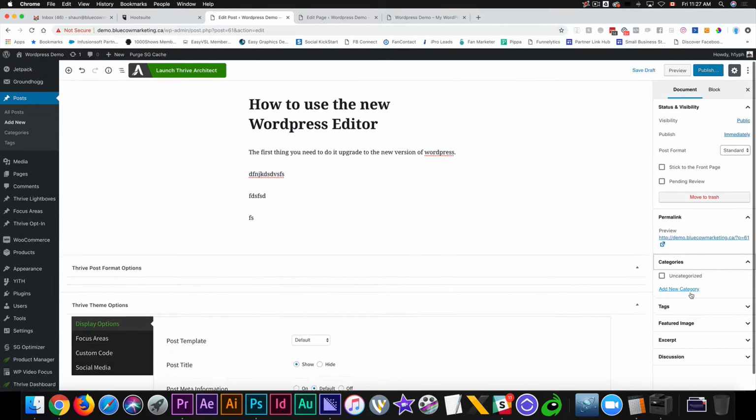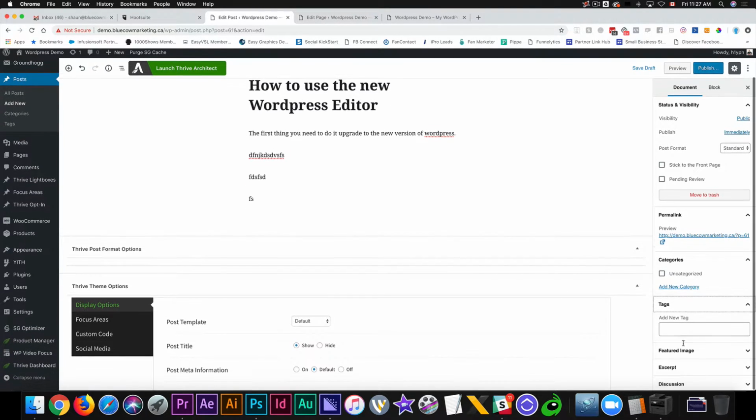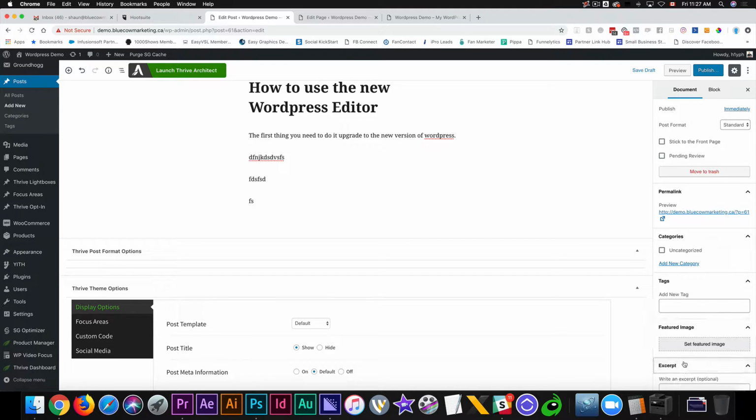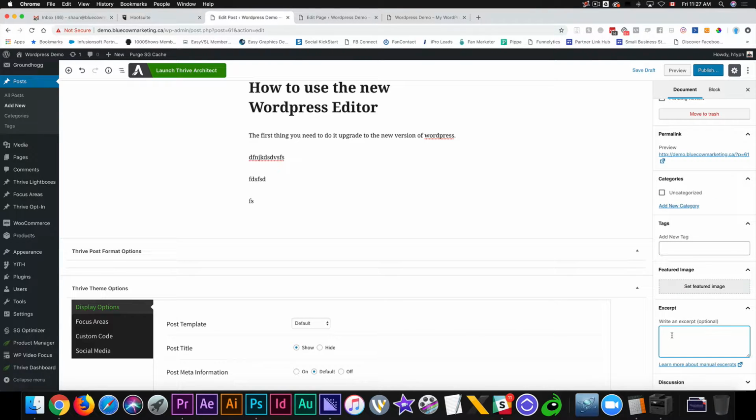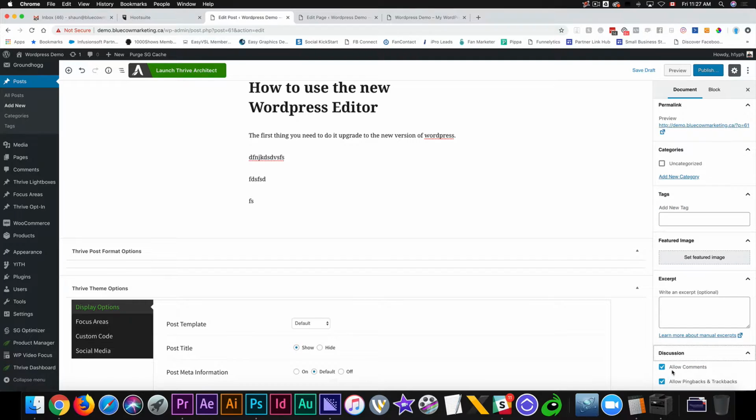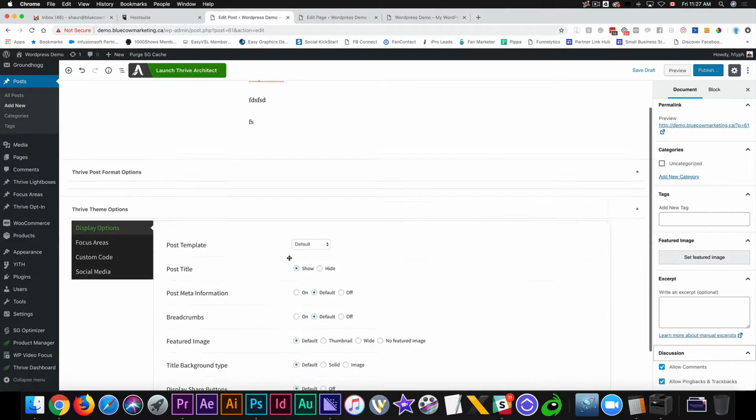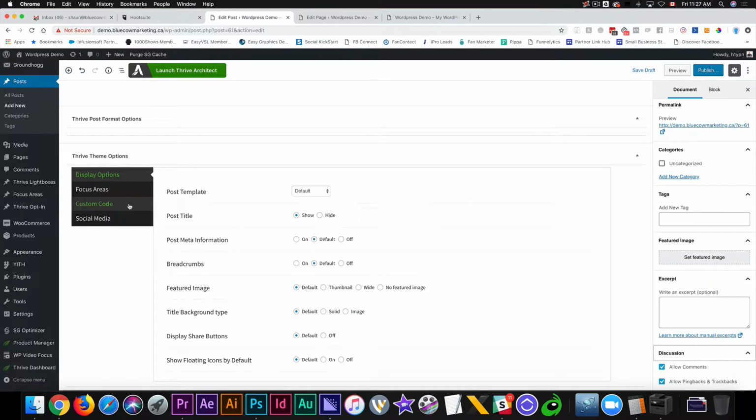Categories, so do you have different categories for your post? You have tags, featured image, excerpt. So this is where if you were to share this somewhere and it was to take an excerpt of that post, you're going to actually be able to control what that bit of text that'll show up there will be. And then discussion, do you want to allow comments or pingbacks or trackbacks that are there? Down below, you've got other options depending on what you have installed on your site. Now, we're using Thrive themes, which you may or may not have.